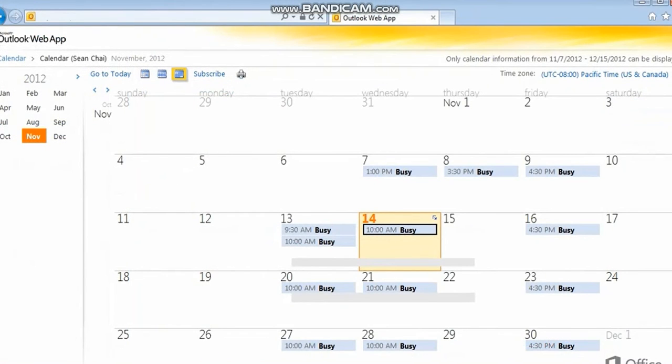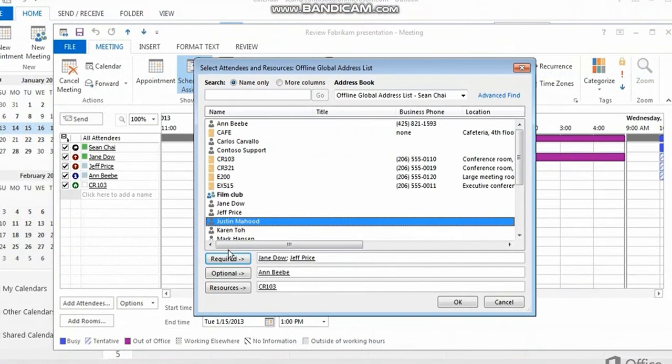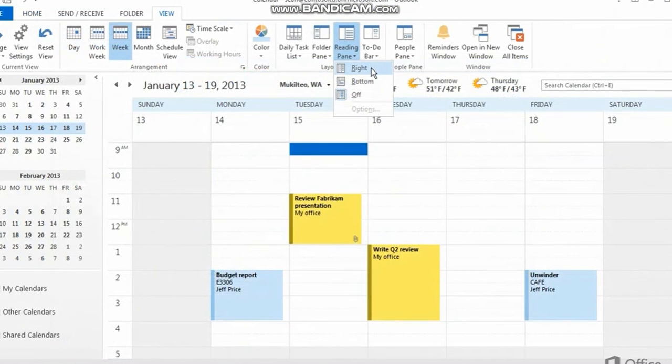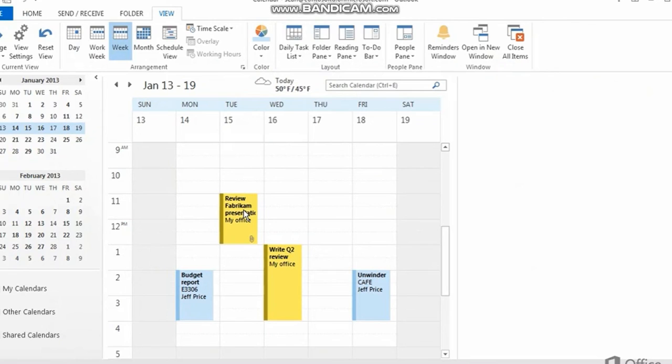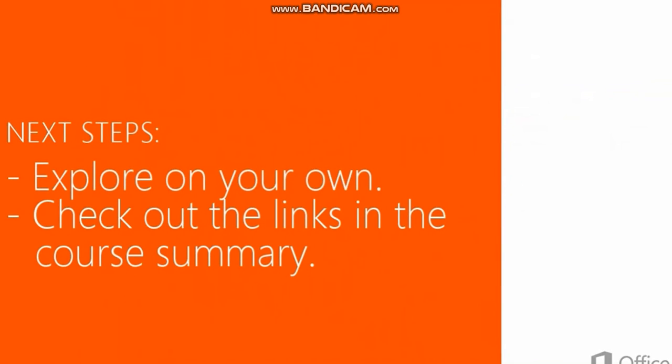So now you know the basics for using the calendar in Outlook 2013. Where do you go next? Well, try creating an appointment or meeting, and experiment with some options yourself. Also, experiment with the commands on the ribbon. Then check out the course summary for links to more information about using Outlook 2013.